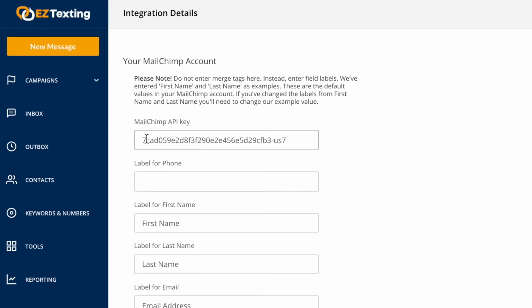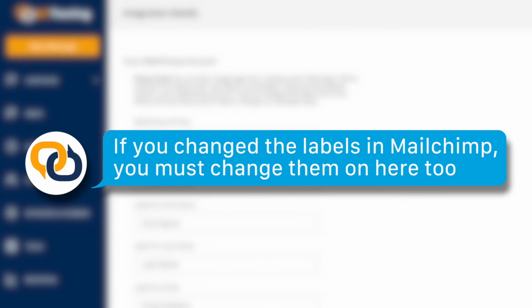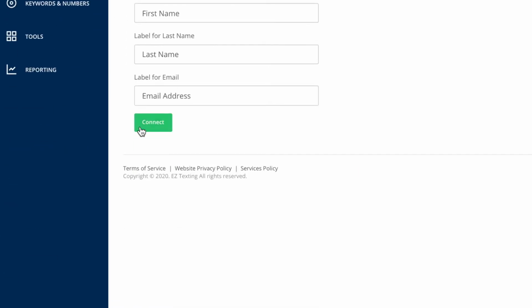Map the rest of your fields as needed. We've entered first name and last name as examples. These are the default values in your MailChimp account. If you've changed the labels from first name and last name, you'll need to change our example values as well. When you're finished, click Connect.